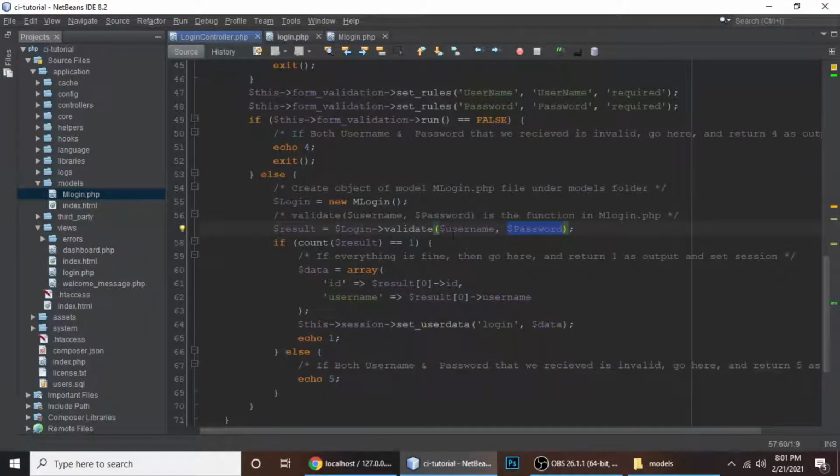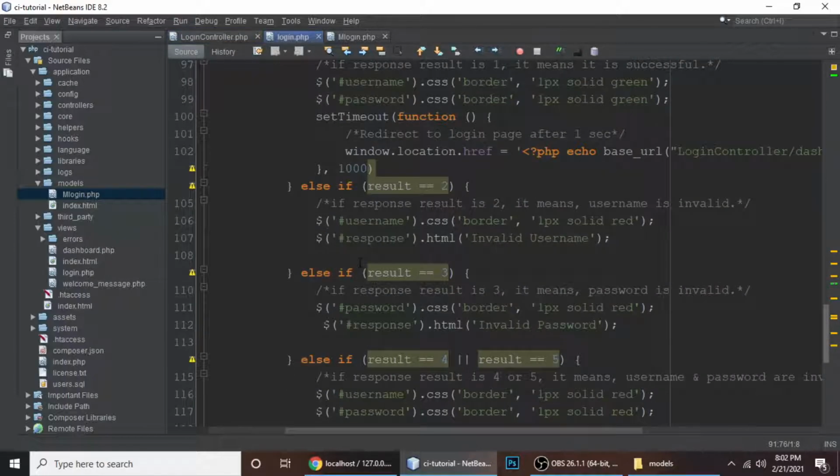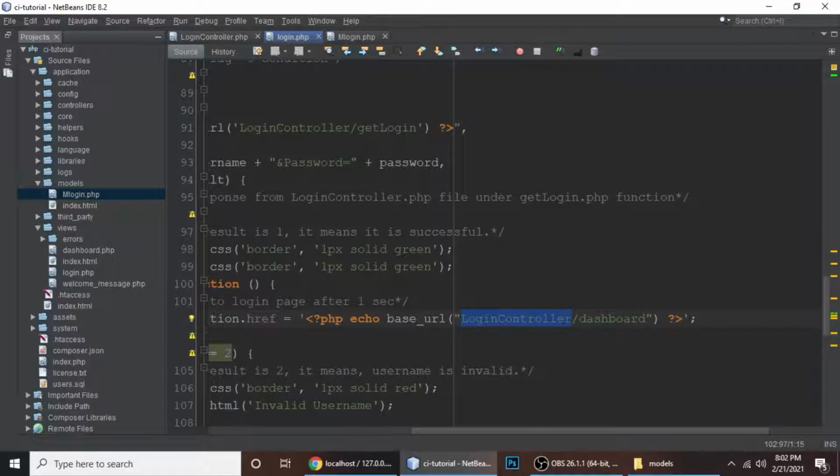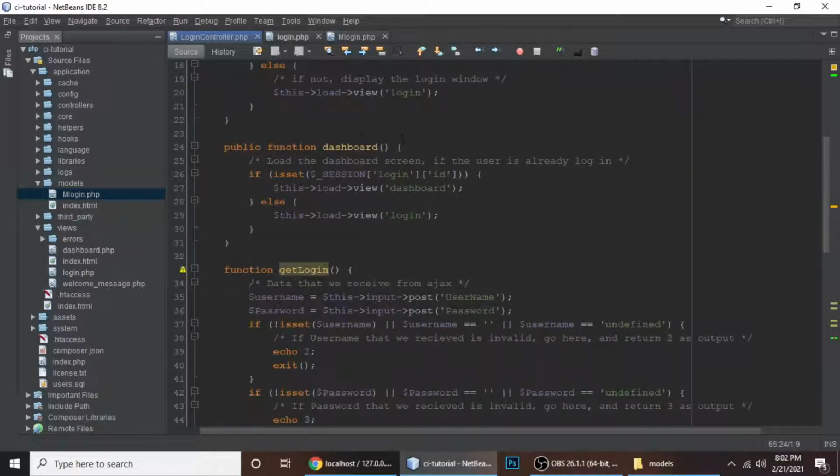Let me show you here. If its result is 1, we can redirect. We echo 1, because 1 is for redirecting to the login dashboard.php. If you have written 1, it means it matched our database. If the result is 1, it will redirect to this dashboard controller, login controller, and we have a function dashboard. Let me show you the login controller, and here is the dashboard.